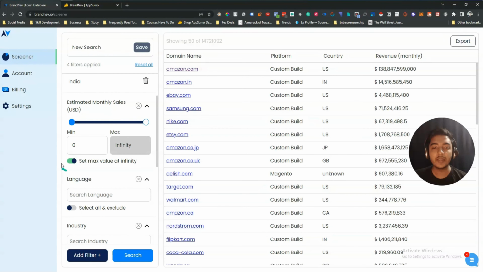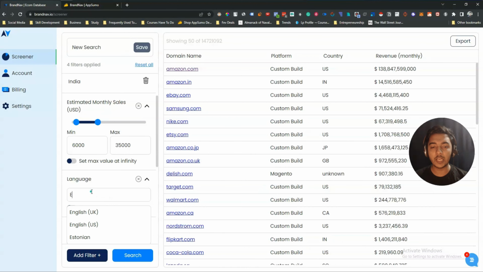And then here you can filter estimated monthly sale. Let's say I want estimated monthly sale from 6,000 to 35,000, and I'm not sure what this 6,000 means. Does this 6,000 mean 6,000 USD or anything else? I'm not sure about it. I hope they will mention it here, guys. So these are the things. And then here you can select language. Let's say I'll select English UK and English US.